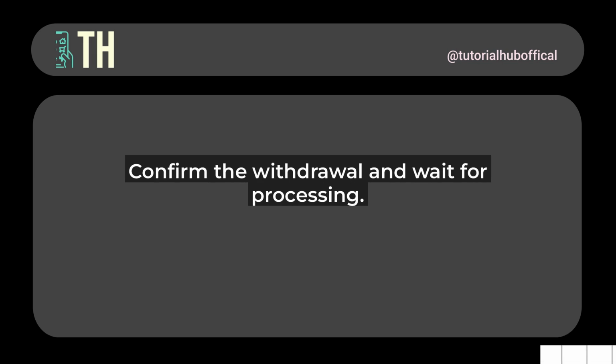Once it's done, hop over to Robinhood and refresh your wallet. Your AVAX should appear shortly. Congrats! You've successfully moved your assets.